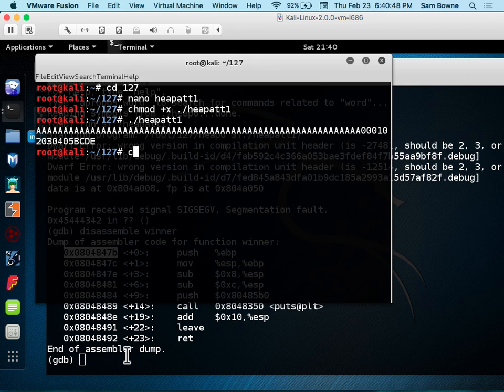Now I'll do copy heap attack 1 to heap attack 2, because as you probably remember, I very often mess everything up, and then I wish I could go back to the previous one that worked and try again. So I learned to always make many versions.